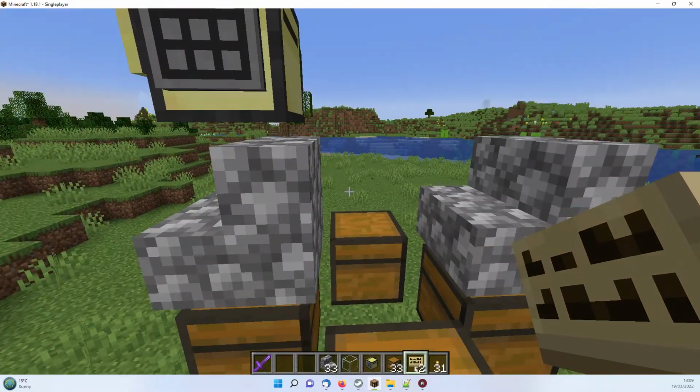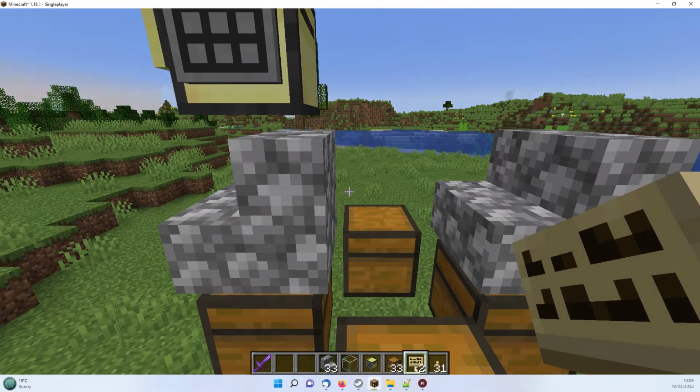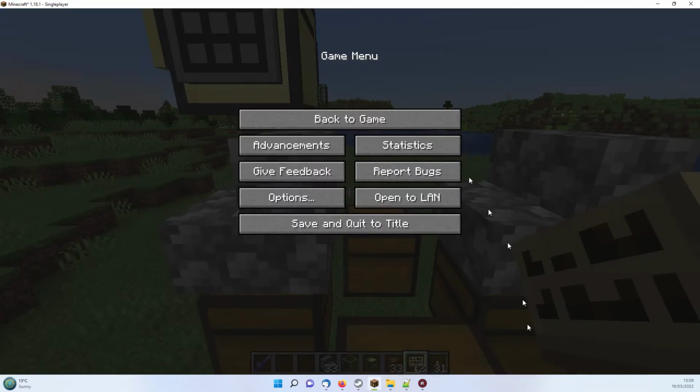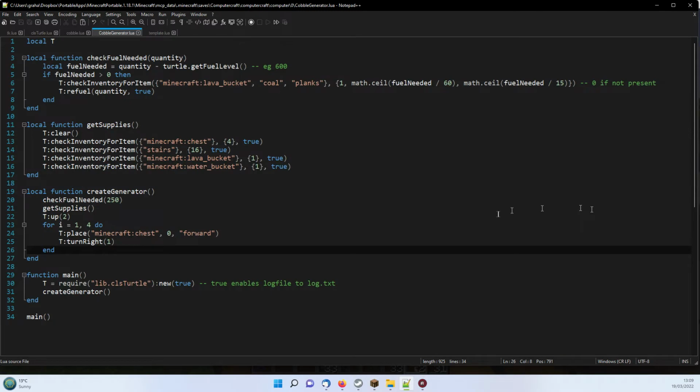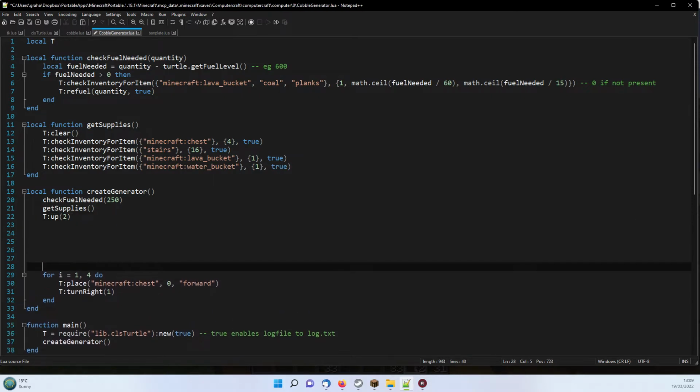put this into code because we can see what we're doing. So we'll press escape from there. Back to the code here. So in other words, we don't want to place the chests just yet. We need to go do that later. So we'll put that down there for later use.